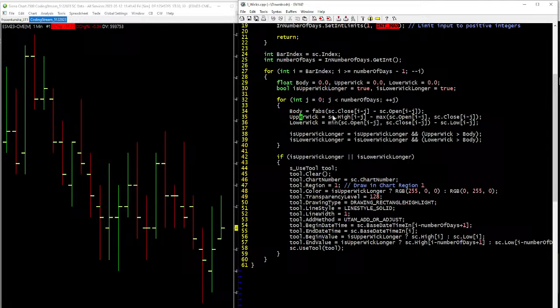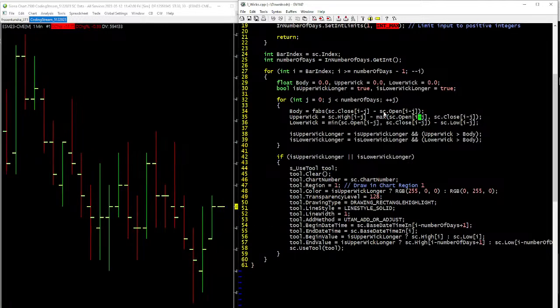Here we're doing the upper wick, and here we have a function called max. Max is a math function in C++ that you can provide 2 values to, and it will return whichever one is greater. So if you give max 0 and 100, it will return 100. If you give it 100 and a million, it will return 1 million. So if you give it the open value and the close value, it'll return whichever one of them is the greater one.